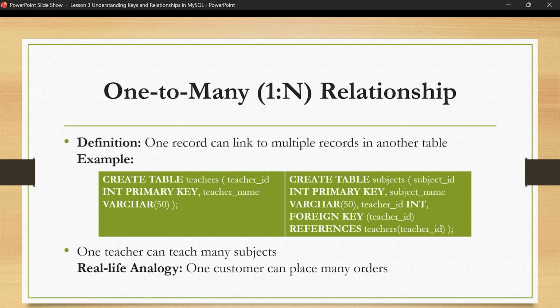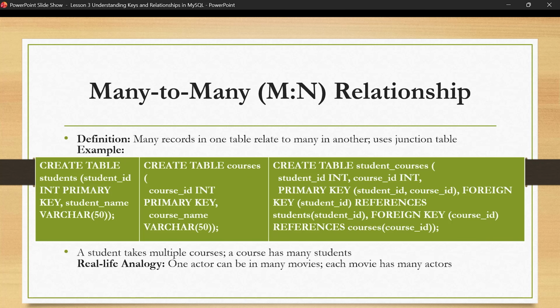So a real life example, one customer can place many orders. When it comes to an e-commerce store, one customer can place many orders. This is nothing but an example of a one-to-many relationship. Then we have many-to-many relationships. So a record in one table can relate to multiple records in another table and vice versa. So this is usually implemented using a junction table or bridge table.